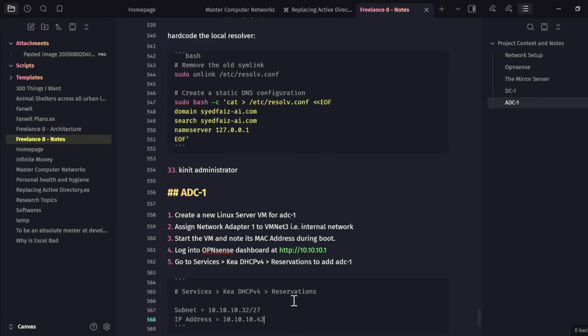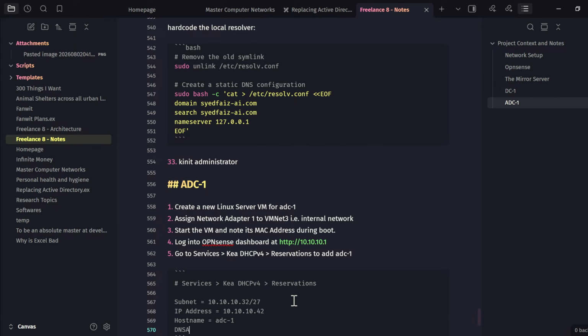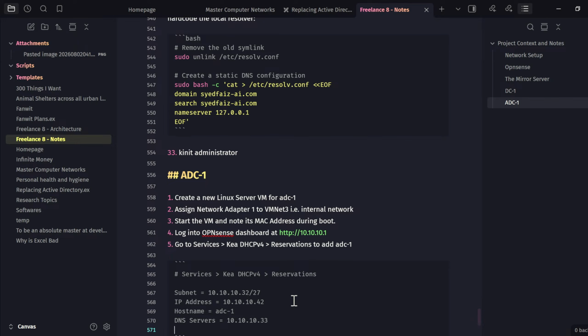Following your schema where mirror1 is 40 and DC1 is 41. Yes, and the hostname is ADC1. DNS servers 10.10.10.33. Domain name is this.